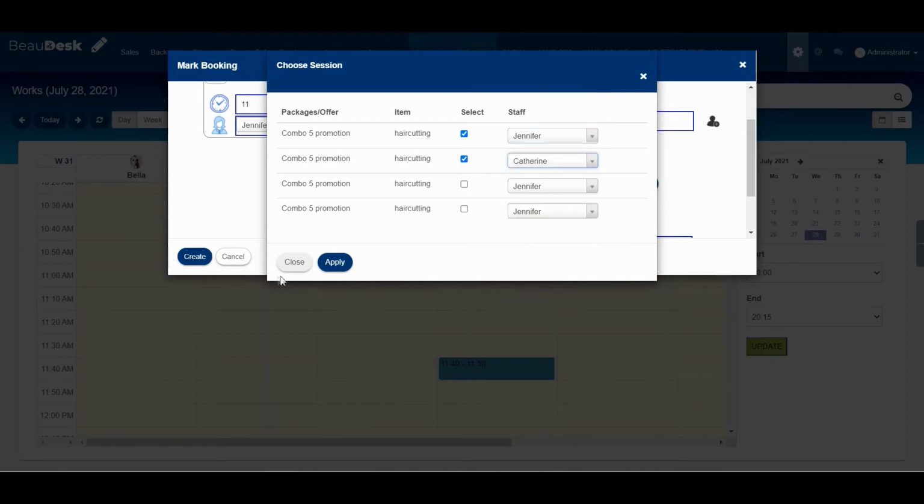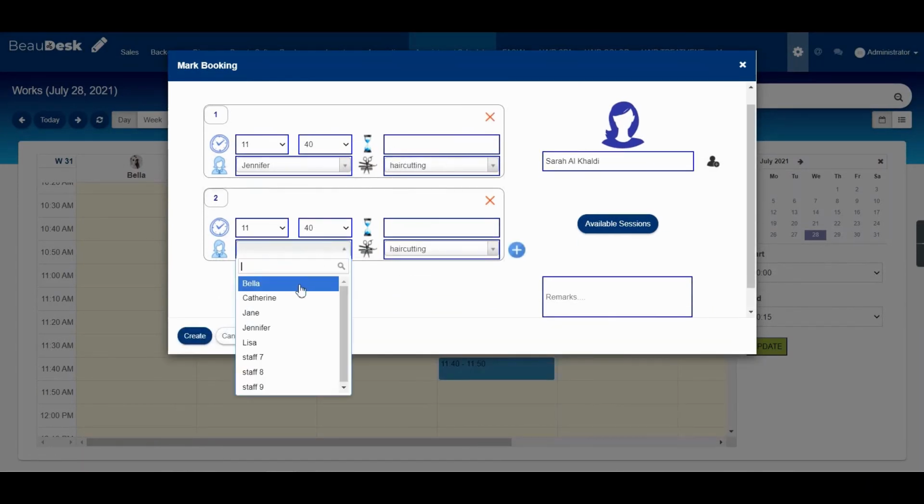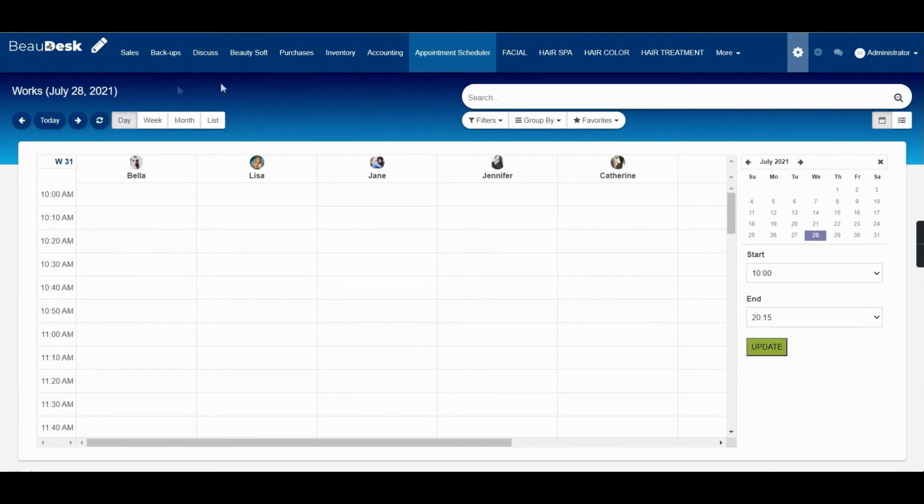Once done, click on apply button here. Make sure to remove this one and then click create. Similarly, we can book all the other sessions.